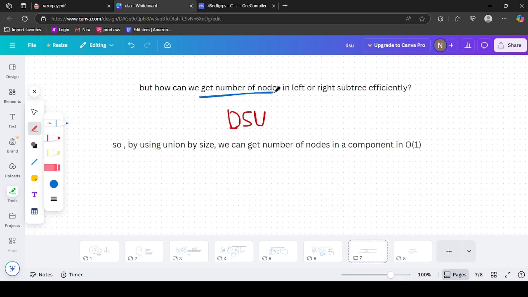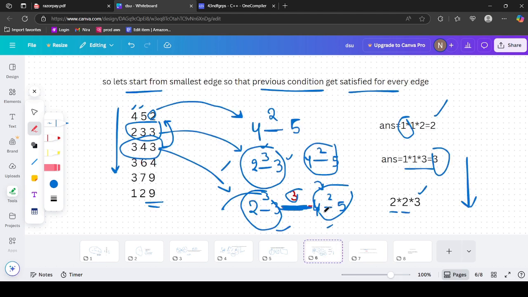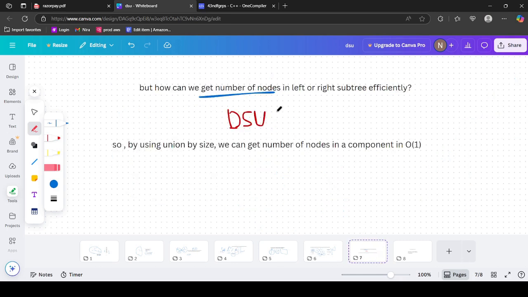But how can we find the number of nodes in the left or right subtree? Because for every node when we are adding, we want the number of nodes in both subtrees. So we cannot simply do DFS or BFS, as that would again be O of n. So how can I do this in O of 1? We can simply use DSU.